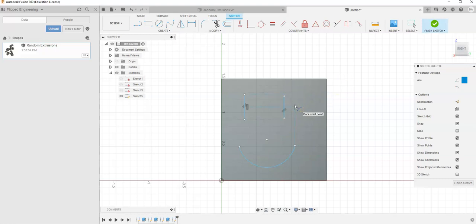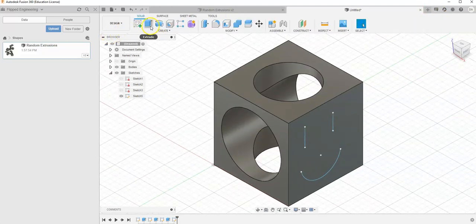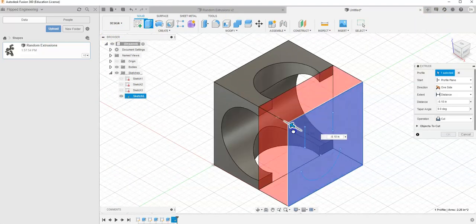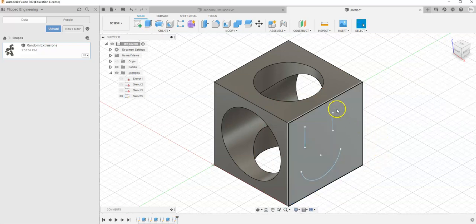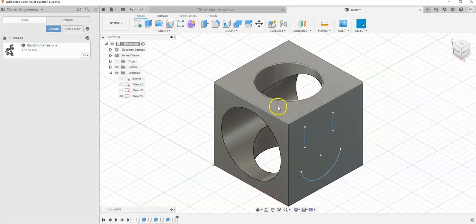I'm actually not going to worry about constraining this smiley face. This is just a fun, quick design. I'm going to finish my sketch, and I'm going to try to extrude it. And you'll notice I cannot extrude my smiley face. It's only let me extrude the face of the square itself.